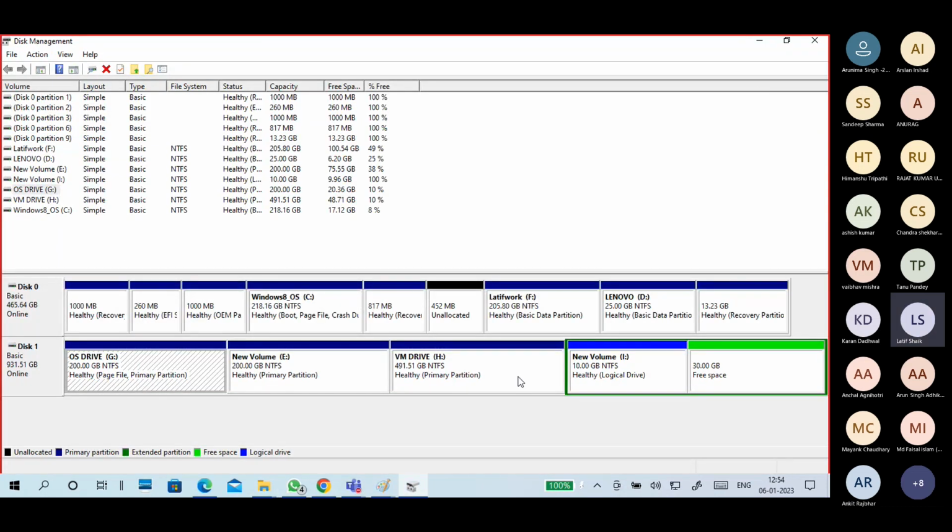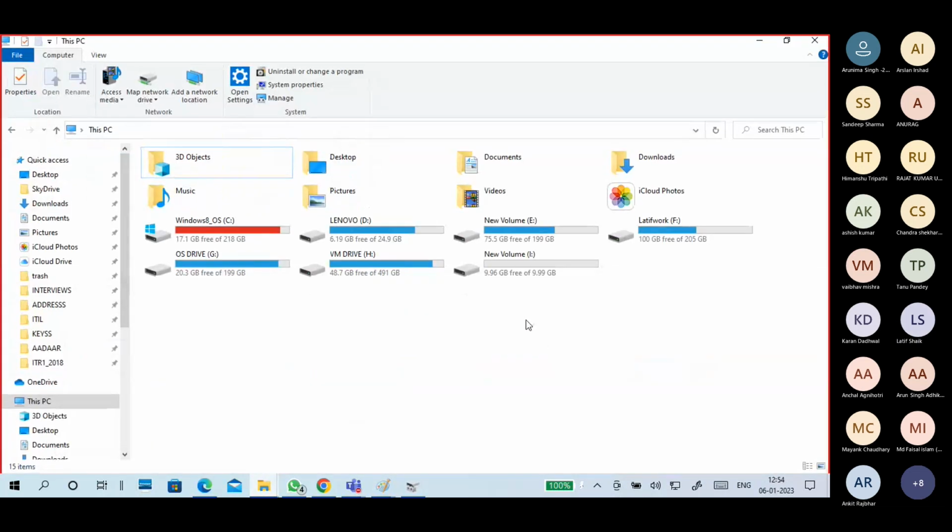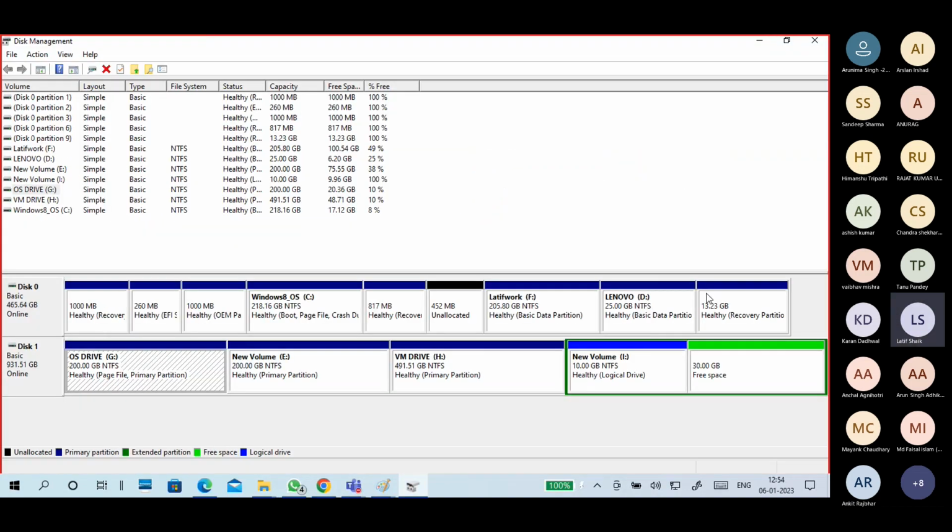See automatically what happened, because it's Windows 10. Three primaries are completed. Then what is the fourth one? This green color tells you it is an extended partition. In the extended partition, this is the logical drive. A 10 GB logical drive is created. The remaining 30 GB becomes free space in the extended partition.